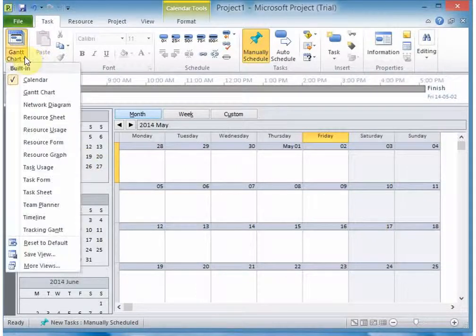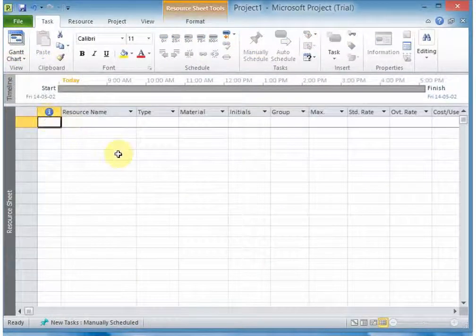You can also go in and view the resource sheets, which is a sheet that will have resources that you're going to be using in your project. This will include resources like people, and resources like material, that is the material you'll be using, and the resource sheet will have details about that particular resource. We will talk about that later.